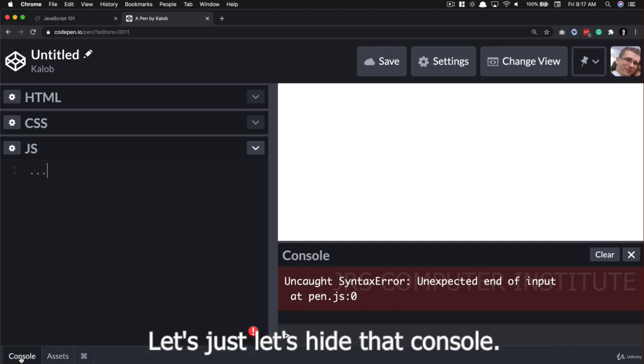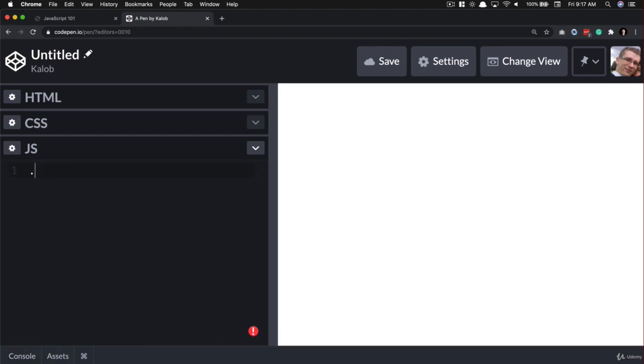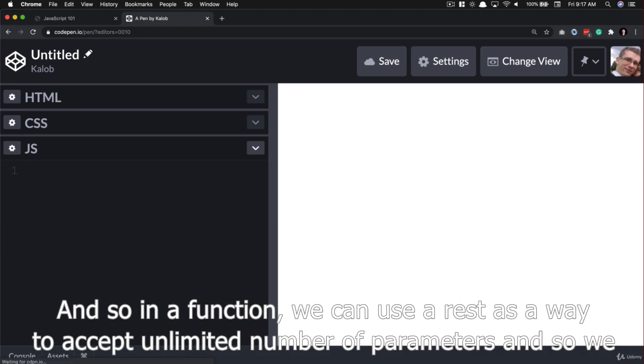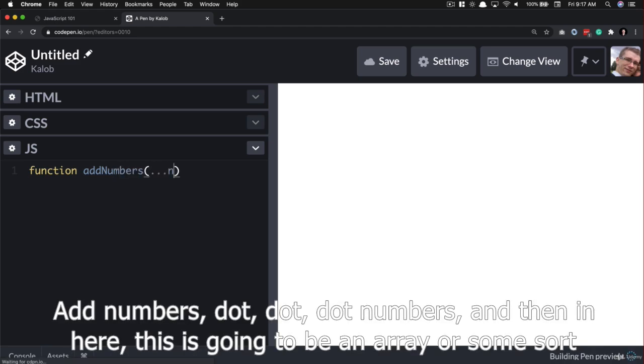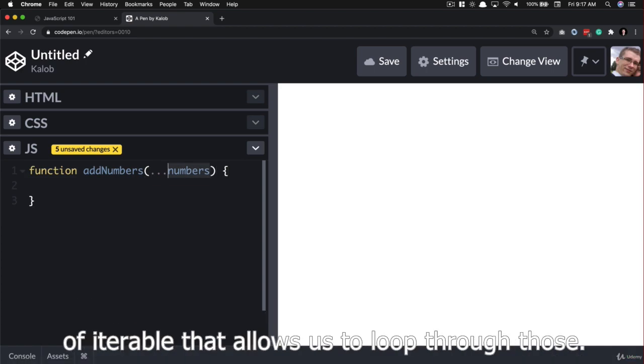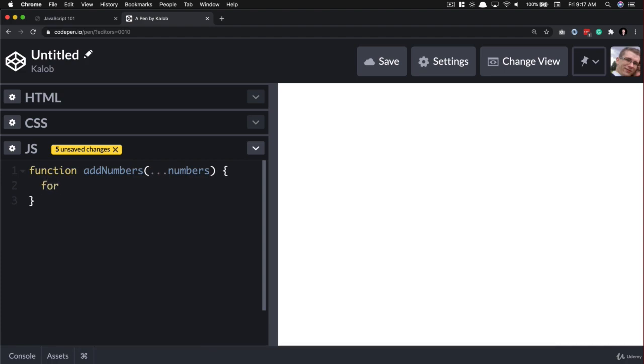Also, for a little while, let's hide that console. We don't need that for a bit. And so in a function, we can use a rest as a way to accept unlimited number of parameters. And so we could say function add numbers ... numbers. And then in here, this is going to be an array or some sort of iterable that allows us to loop through those.